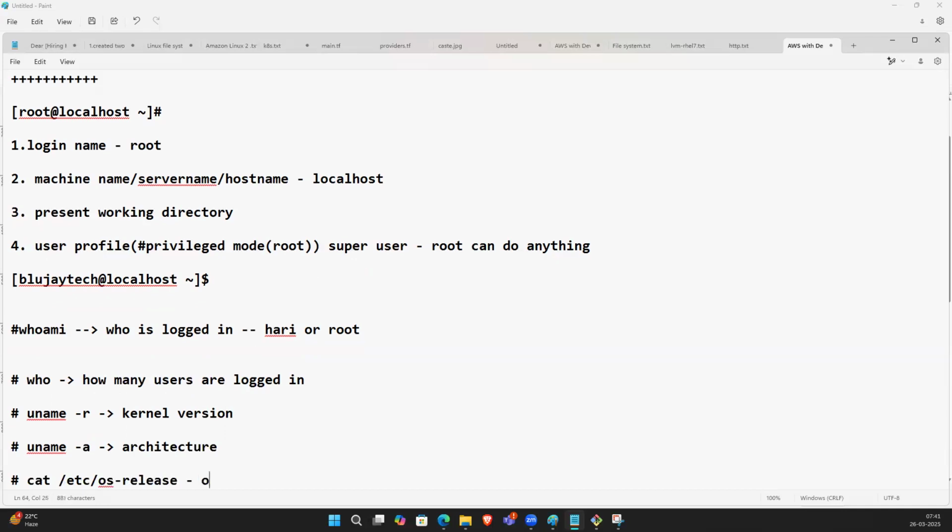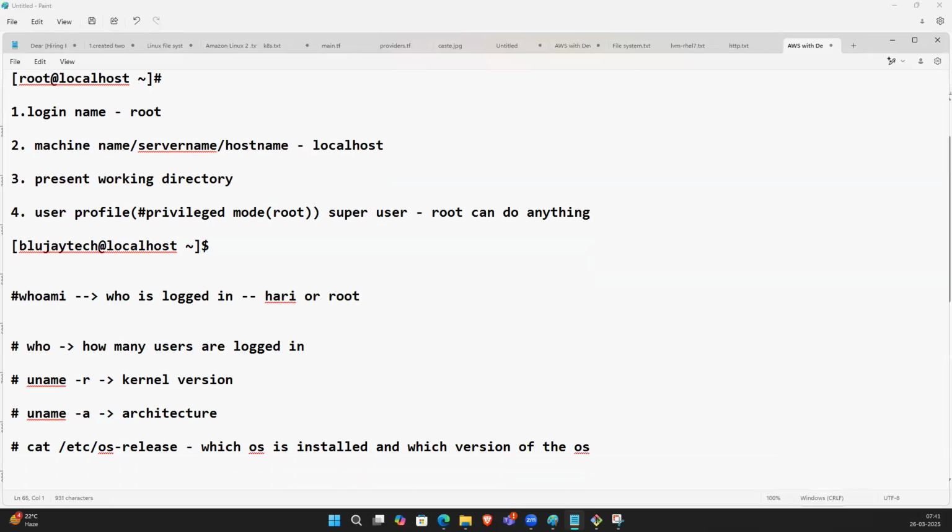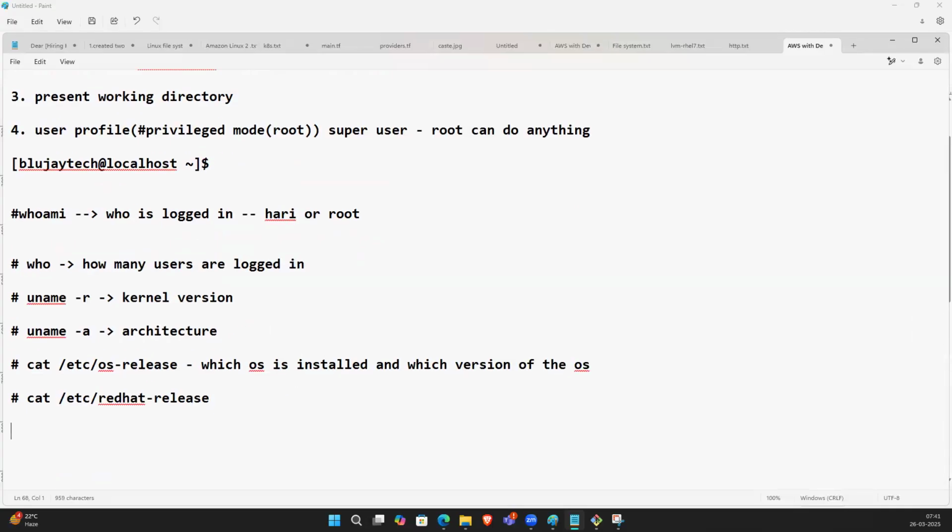It will display which OS is installed and which version of the OS. This command is applicable for every Linux OS. But this other command is specific for Red Hat release versions. Okay, so these are the commands.